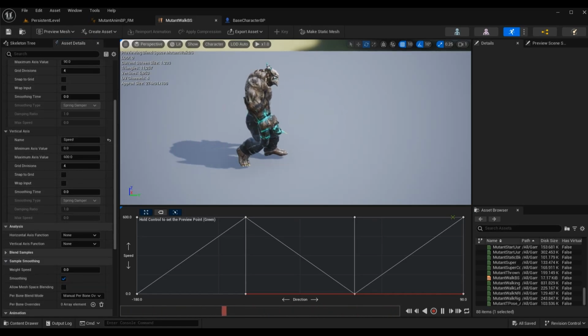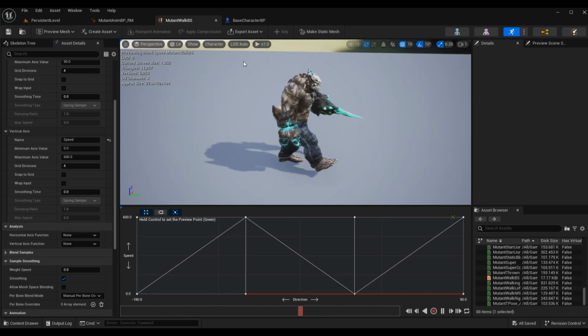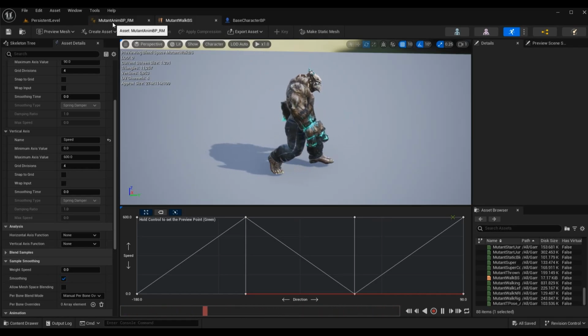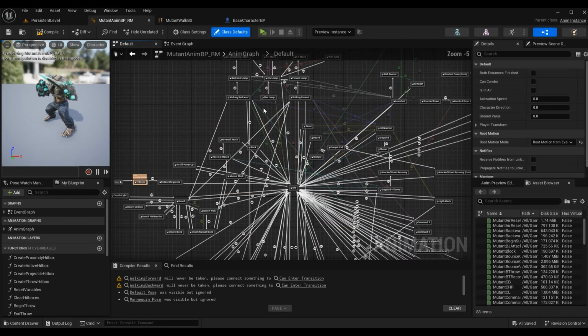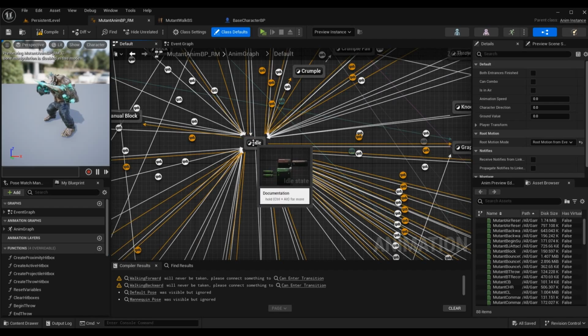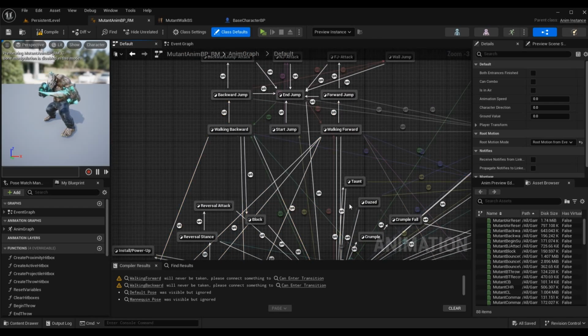So there we go, that's our blend space. Now we just want to play this animation instead of our regular walking animations. So we're going to go to our mutant anim BP, and this is our state machine in here. Our state machine previously had idle as its own animation, and we had walking forward and walking backward as its own animations.